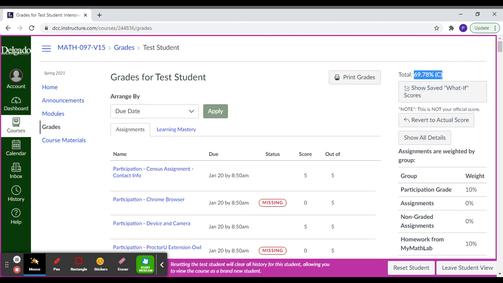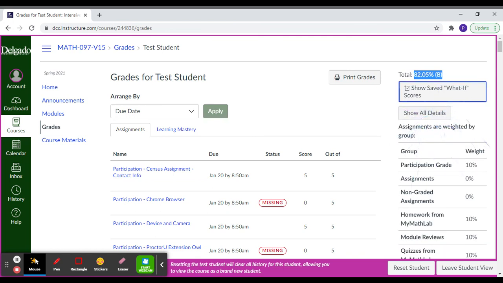So for an A, it's not possible. Even if I get 100% on the final exam, I'm not going to get an A. But all I need is a 75 on the final to get a B. And all I need is a 47 on the final to get a C and move on to the next class. Once again, note this is not your official score. So when you click revert back to your actual score, you can see where we stand now.